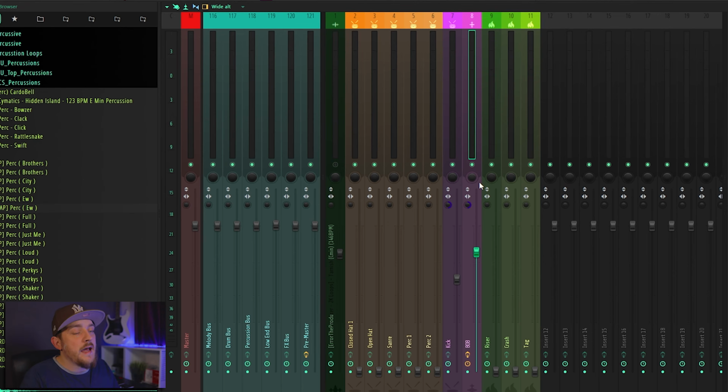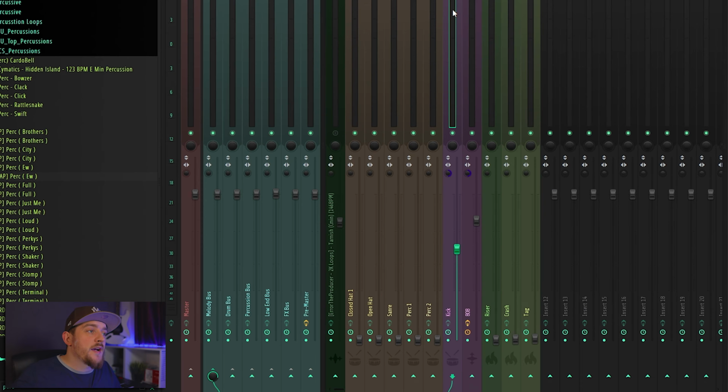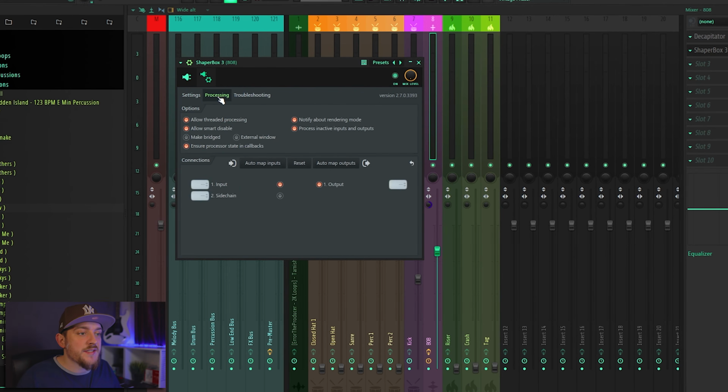Once I'm happy with the level of the 808, I'll then use some volume ducking to let the transient of the kick punch through. For this, I'll use Shaperbox, but you can use any plugin that supports sidechaining from an audio source. To do this in Shaperbox, you're first going to want to make sure that you've got your kick track selected. Next, come down to this button below the 808 track, right click it and select sidechain to this track. Now back inside Shaperbox, you can come into the wrapper settings, and inside the processing tab, you can set the sidechain source to the kick.